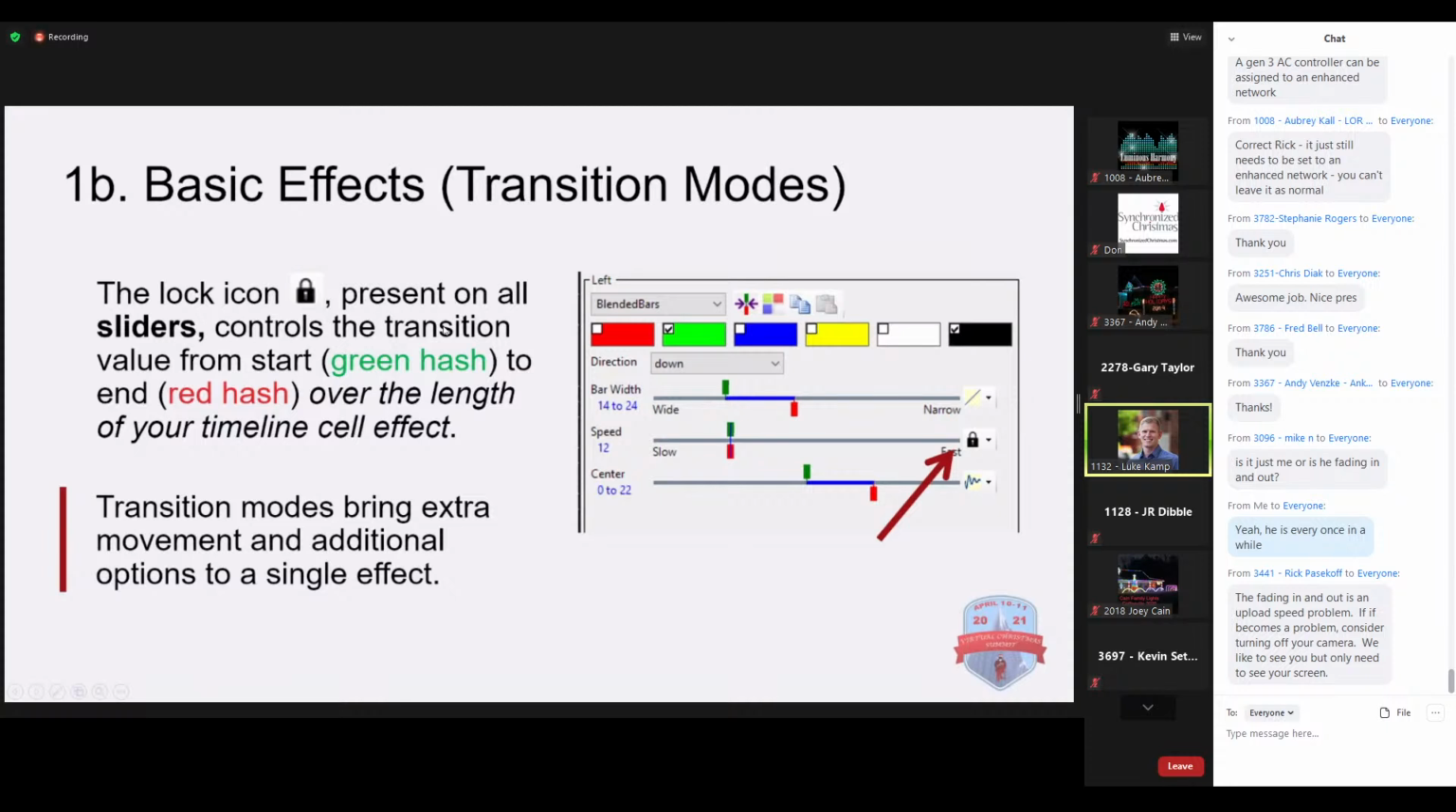So basically what it does is the lock icon, which essentially unlocks a transition mode, controls the transition value from start to finish over the length of your timeline cell. So essentially your green becomes the start of your event, the red becomes the end, and then it's going to move from this value to this value over the course of your event.